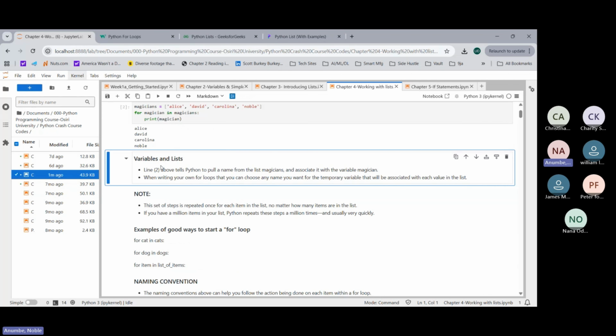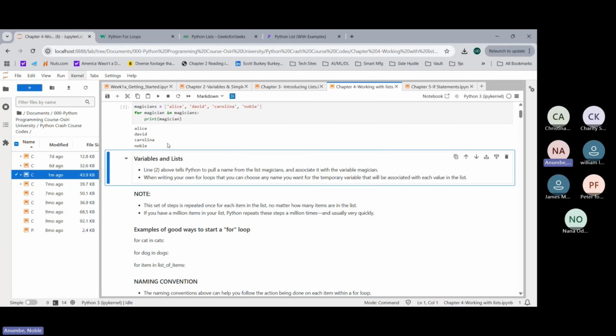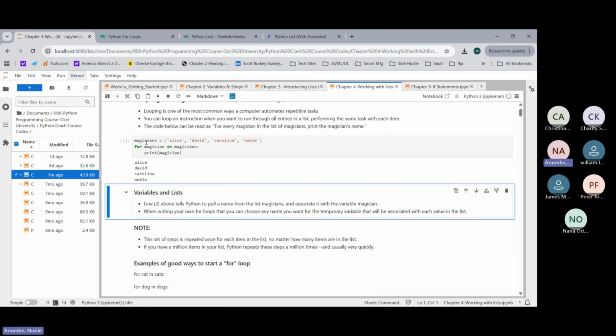Now, look at this. Line 2 above tells Python to pull a name from the list of magicians and associate it with a variable that is referred to as magician. That's exactly what's happening here. And the second thing that is listed here is where I tell you that you can literally choose any name. You're not stuck with any particular name. The only thing that is really important is the things that are in green, which is for and in. Notice those are reserved names within Python, and that's why they are colored differently.